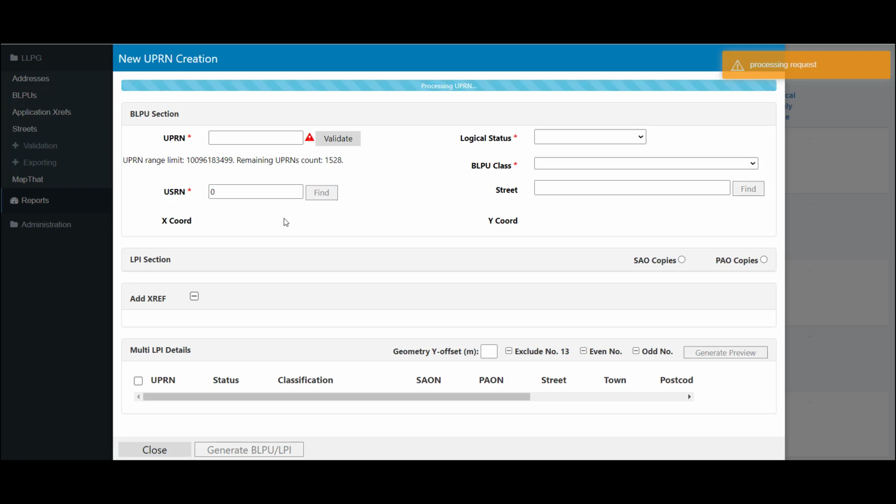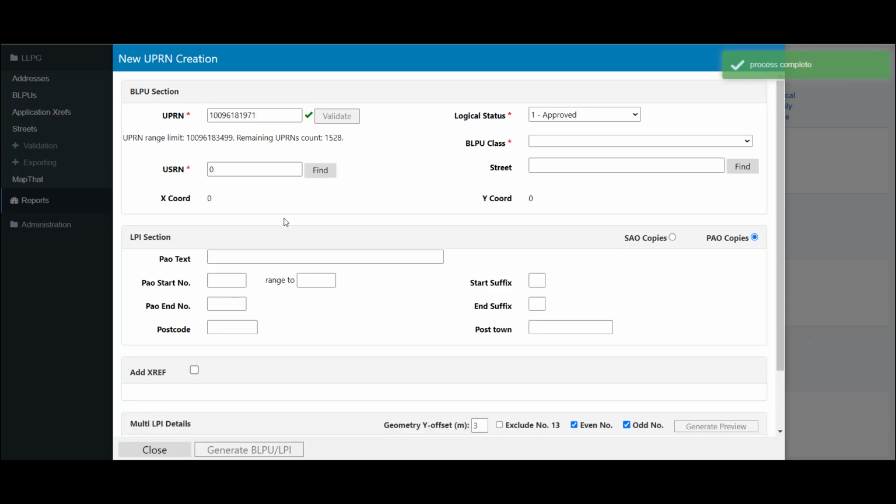The new UPRN creation window will appear, and at the top of the screen it's now working out which is the next UPRN within our current range. It's found the next UPRN record, which is ending in 971, and it also tells us how many remaining UPRNs we've got to work with. So let's fill in the details for our new BLPU address record.